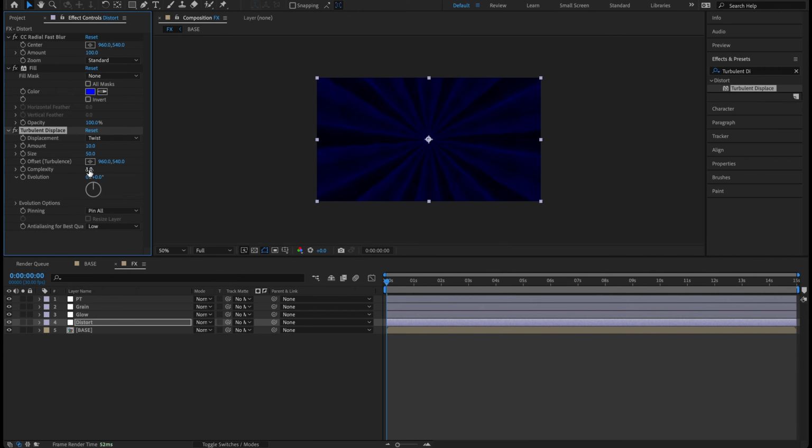The complexity can stay at 1, but we're going to animate this evolution just a little bit, like I said, for some added movement. So with my playhead right at the beginning, 0 frames, 0 seconds, I'm going to click that stopwatch next to evolution. We'll keep it at 0 revolutions here. Let's take my playhead all the way to the end for that last frame and change it from 0 revolutions to 10 revolutions. So we're going 360 degrees 10 times.